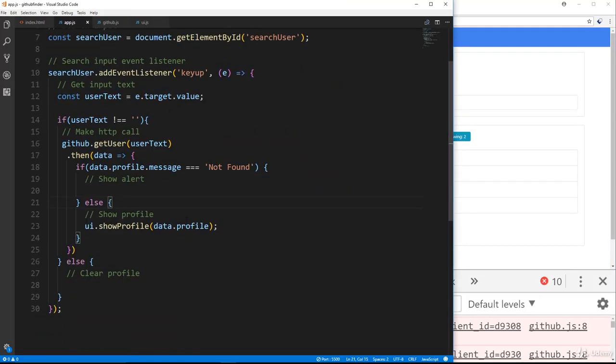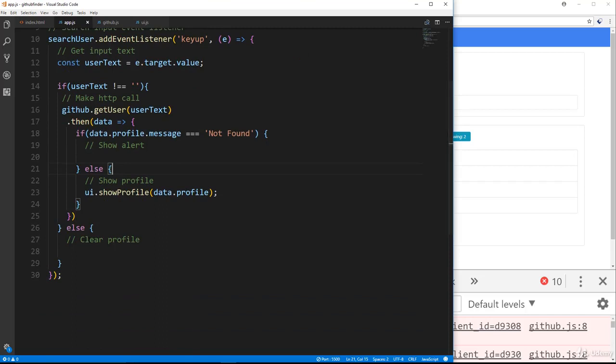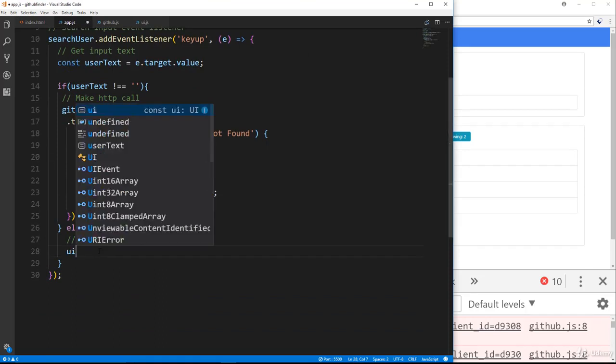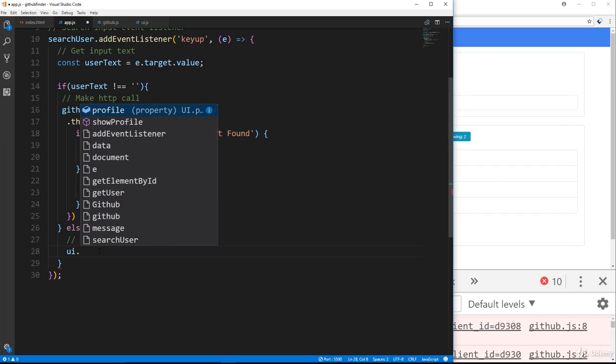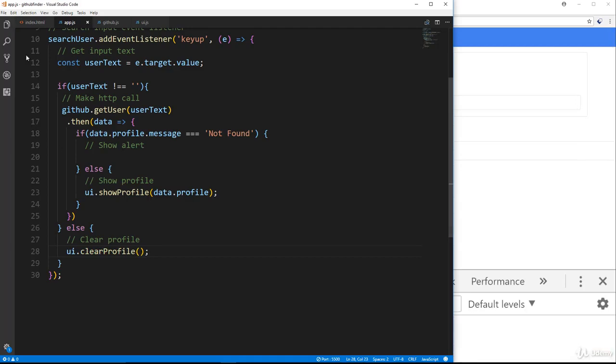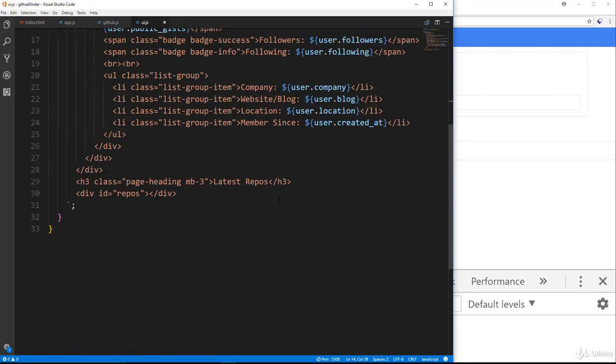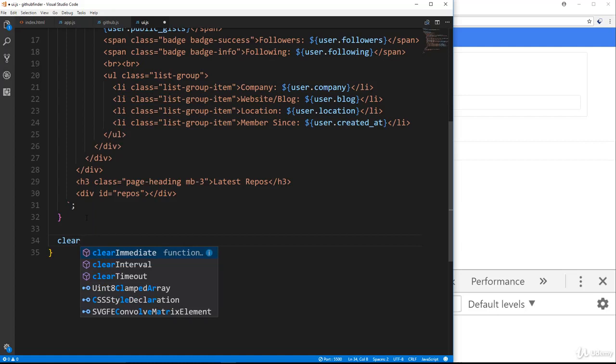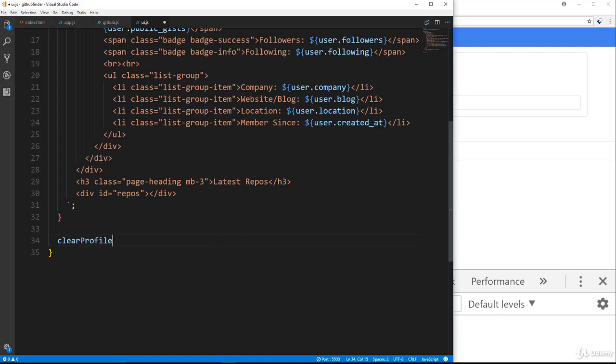So if we go back here where we have clear profile, this comment right here, we're just going to call from the UI class a method called clearProfile. And we'll save that, and we'll go to our UI.js, and in here let's go to the bottom and let's add clearProfile. And then all we're doing is saying this.profile.innerHTML is equal to nothing.